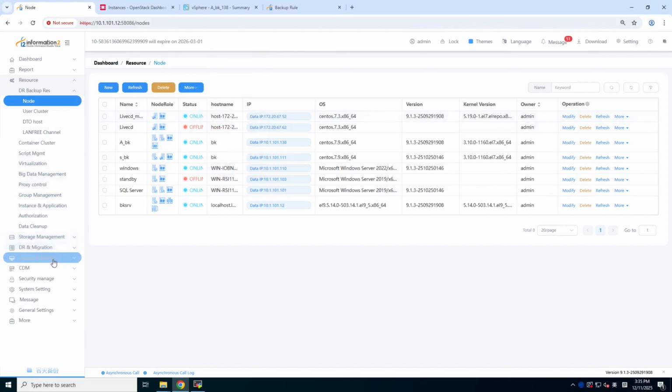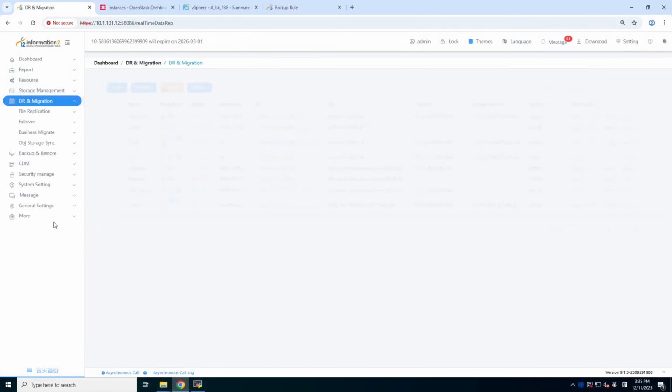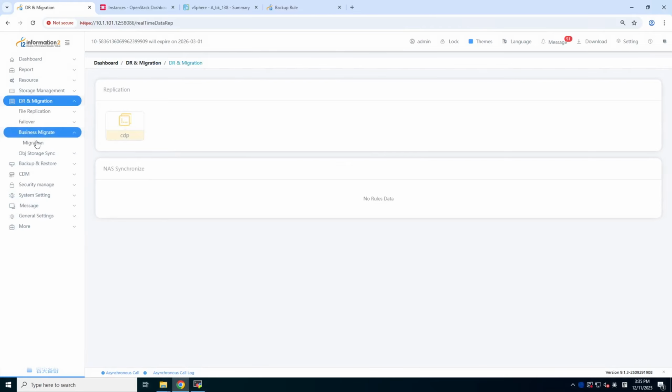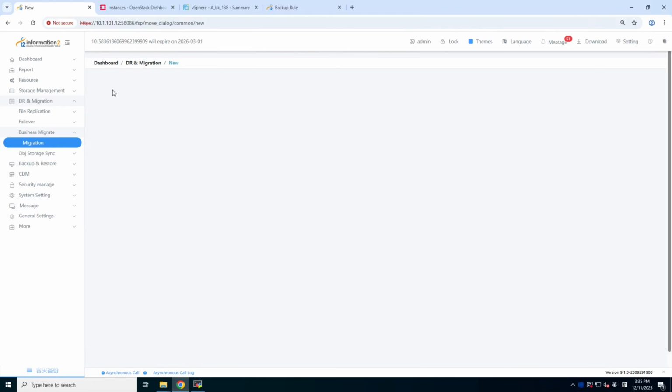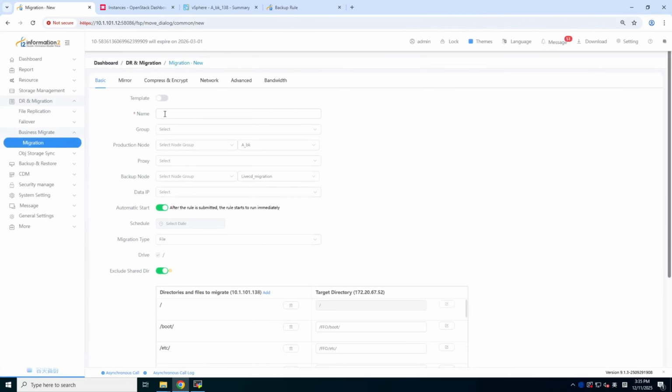Then we need to go to the DR and migration, and the business migrate. This one, migration, to create a migration rule of this server. And the production node is our source machine, and the target node is our live CD migration server. For the migration type, we need to select the block device.